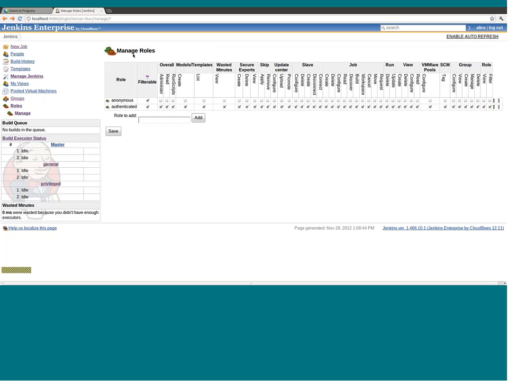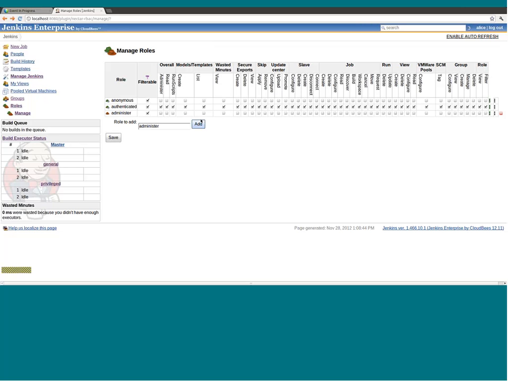So what we're going to do is, in the Manage Role screen, we're going to create a user-defined role. So let's call this Administer. All right, so in the Administer role, we're going to click on the Overall Administer checkbox. So this permission is the permission to do anything you like to Jenkins. When I click that, you'll notice that all of these other permissions were highlighted in yellow. What that means is just that they're all implied by this permission. If you could do anything to Jenkins, then you can do all of these other things as well automatically.